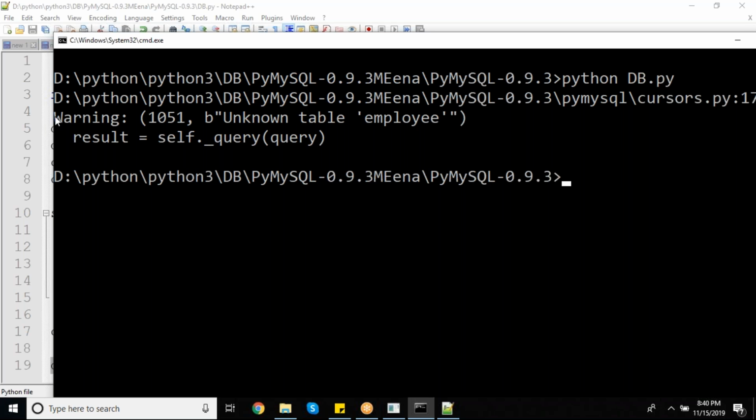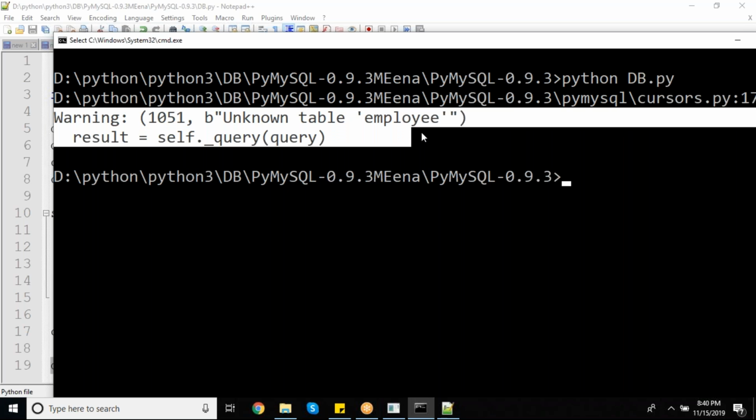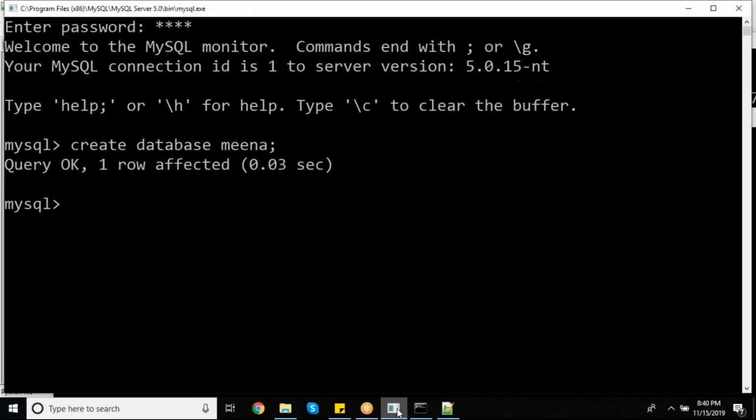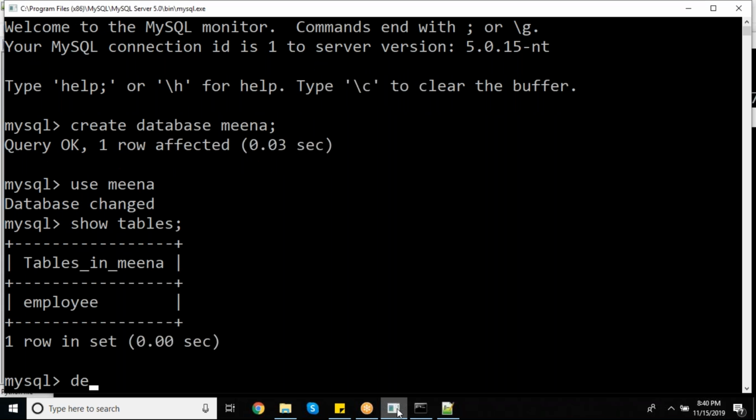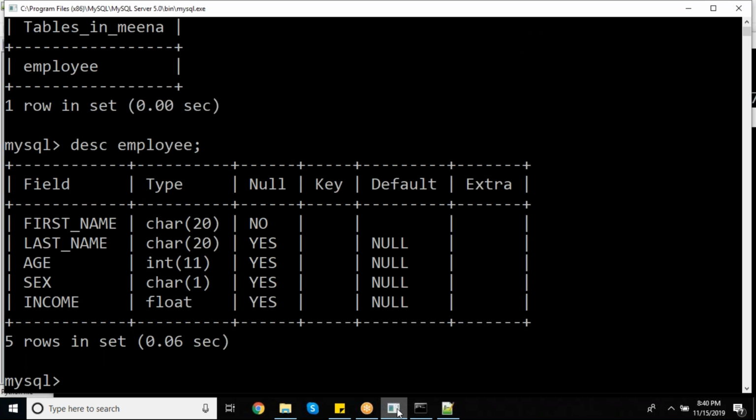See, it has shown the warning, as I said, that employee was not available. Ignore all those things. Now you just get into use Meena, show tables. The employee table is there. If you want, you can also check desc employee and see the structure of the table which has been created. Is that clear?